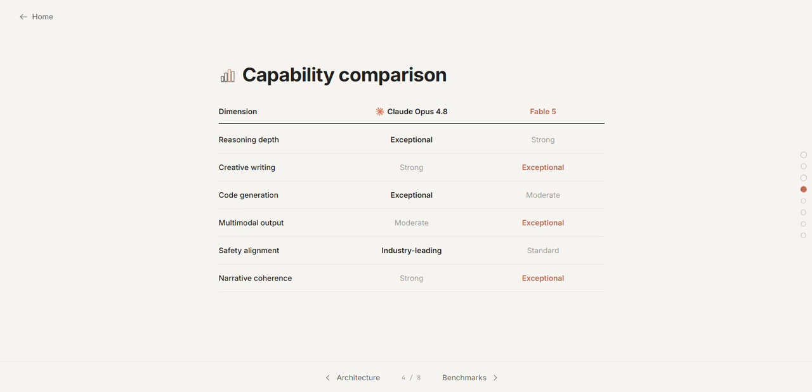Creative writing: Fable 5 takes the lead in creative writing. This suggests it's better at storytelling, character development, world building, and generating engaging content. Writers, content creators, game developers and designers may prefer Fable 5 for these tasks.